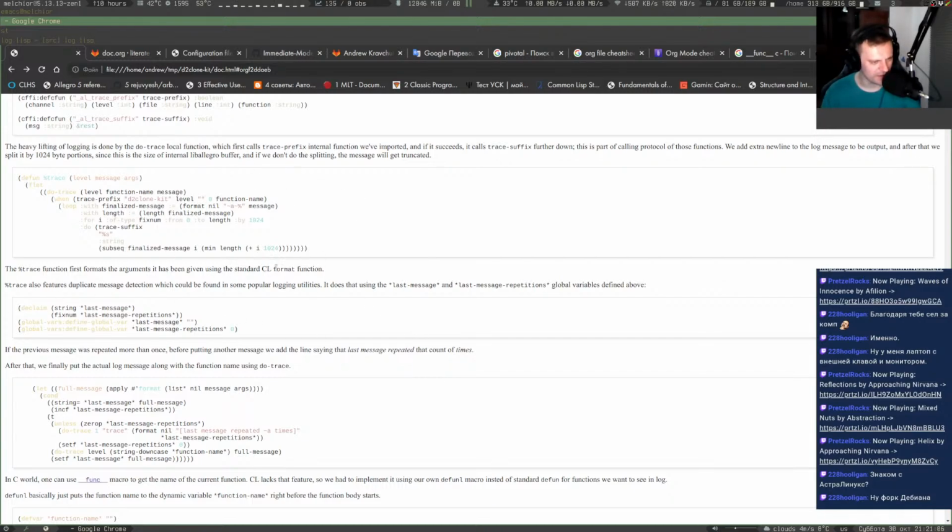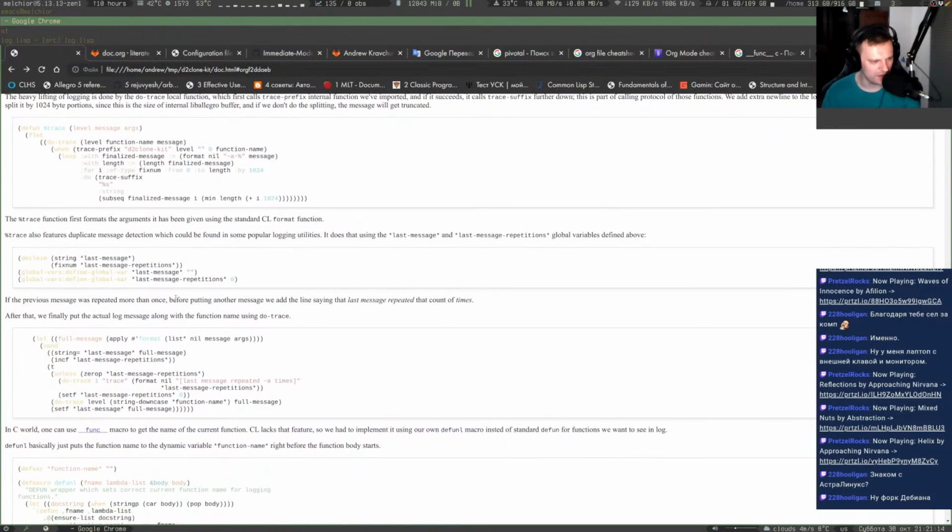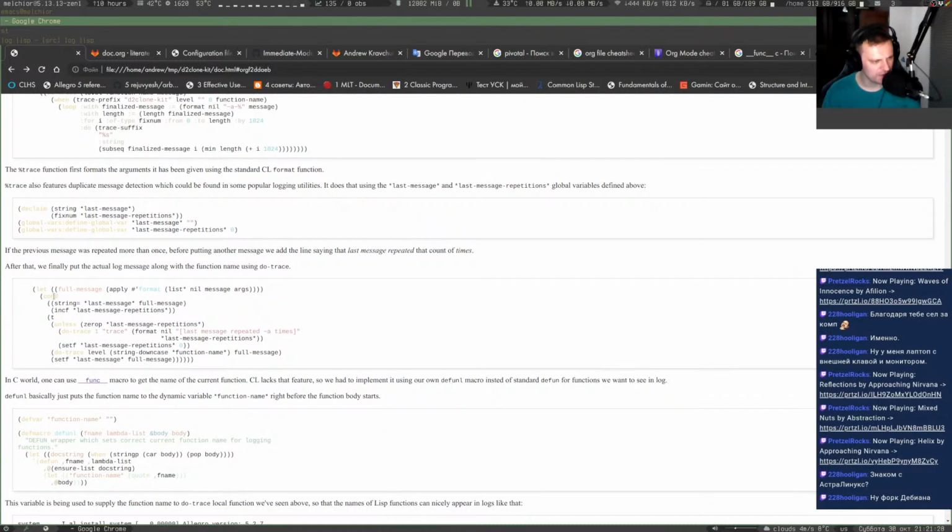Alright, where was I? CL format, so, duplicate message detection. It does that using the last message and last message repetitions global variables defined above. If the previous message was repeated more than once before putting another message, we add a line saying that the last message repeated that count of times. After that, we finally put the actual log message along with the function name using doTrace.